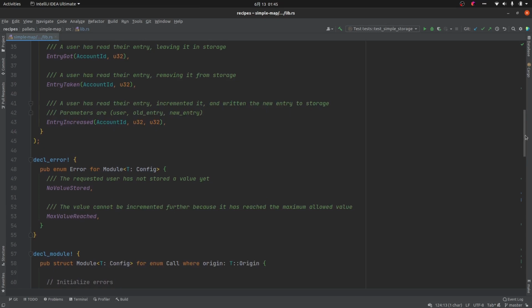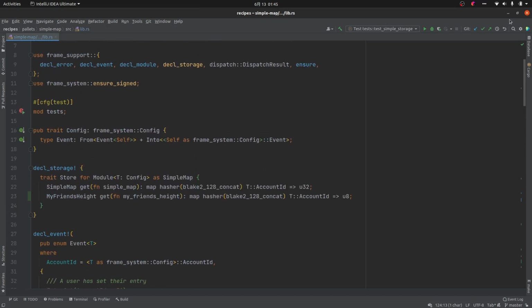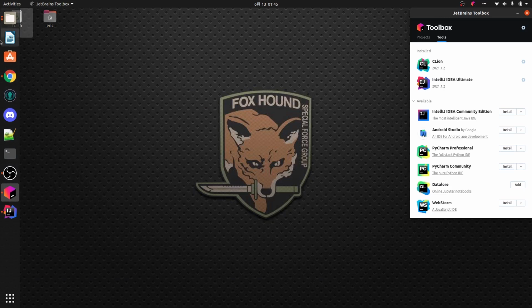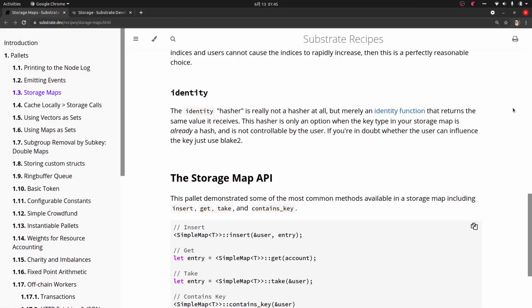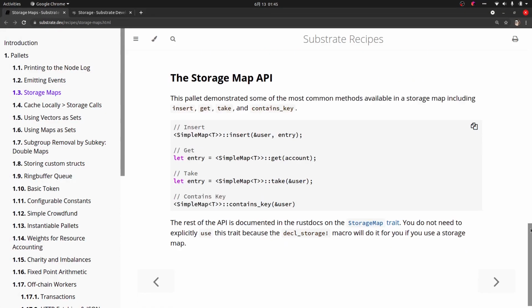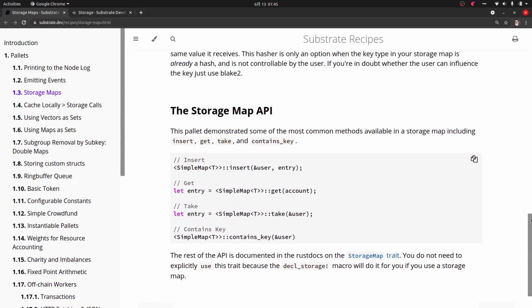So this is the simple map. Let's go back to the recipes page at the bottom and just look down and see if we missed any of these API commands. So from the storage map API, we used insert, we used get, we used take, and we also used contains key.